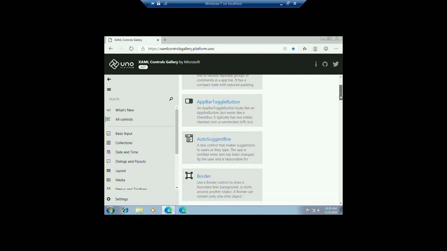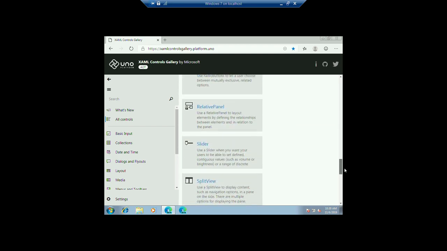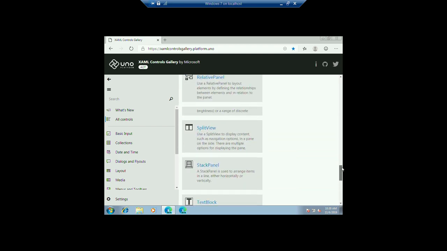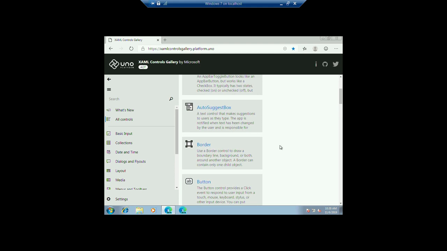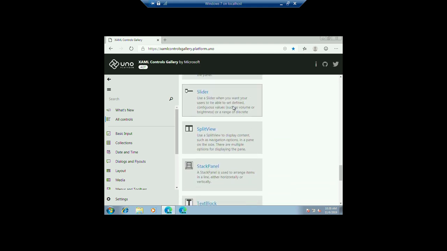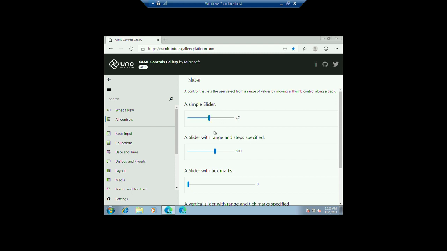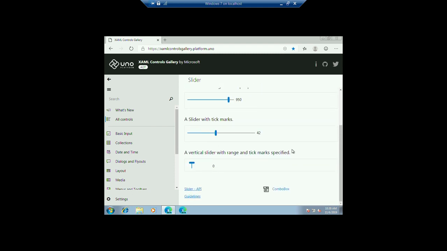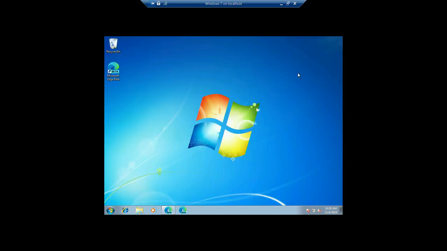So here you have the sample gallery. They've ported it using Uno with WebAssembly into the browser. So you can see the list of all the controls and things they've gotten working there, and you can click on them. I'm going to click on slider, which I think is kind of fun to see. And that's that slider control from WinUI working there in the browser. So I think it's a really cool solution that folks are now making available.